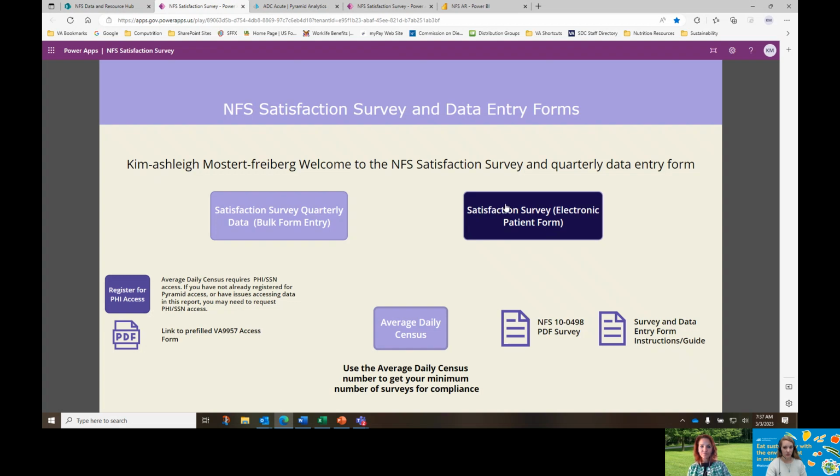So using this option, your data can be entered when you're with a patient, or you can transfer the patient responses to this form from your paper survey. So choosing this selection will also automatically tally the responses to each question and count the total number of responses that you have inputted for the quarter.